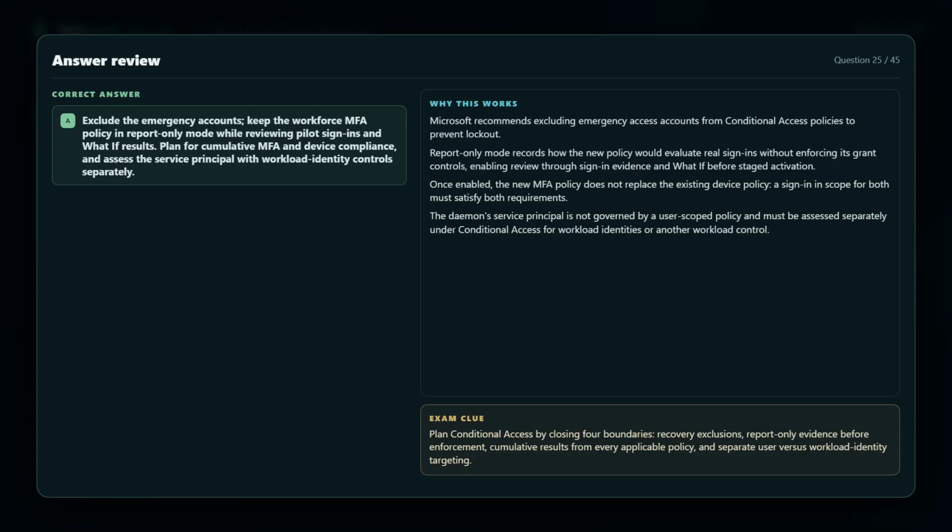Microsoft recommends excluding emergency access accounts from conditional access policies to prevent lockout. Report-only mode records how the new policy would evaluate real sign-ins without enforcing its grant controls, enabling review through sign-in evidence and what-if before staged activation. Once enabled, the new MFA policy does not replace the existing device policy. A sign-in in scope for both must satisfy both requirements.